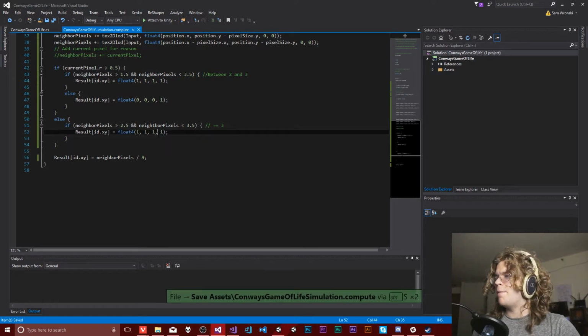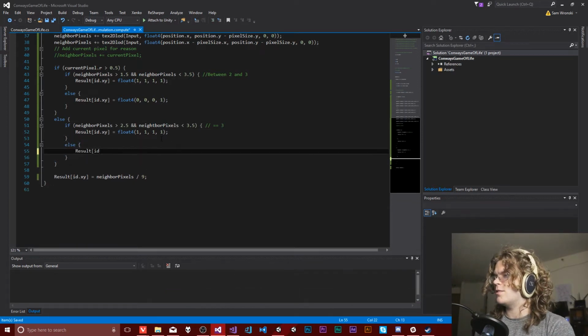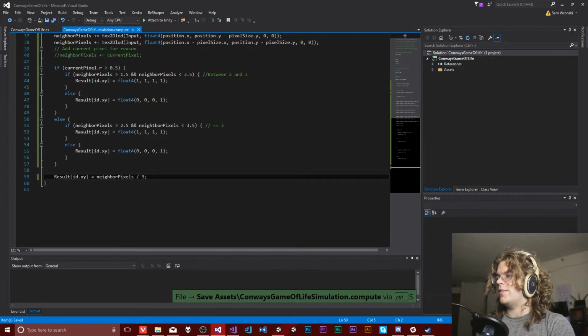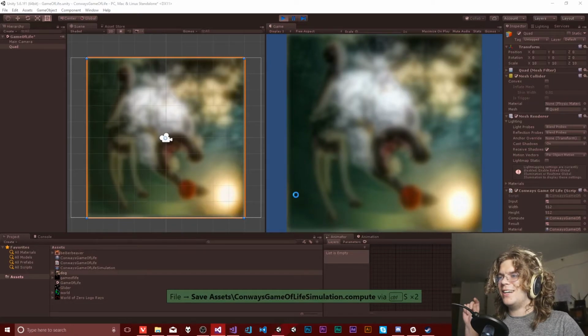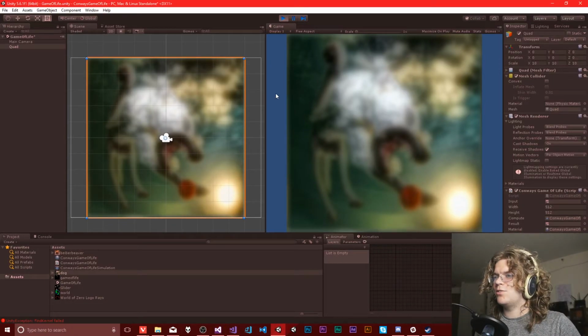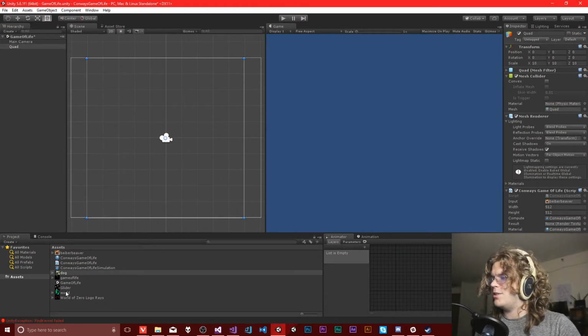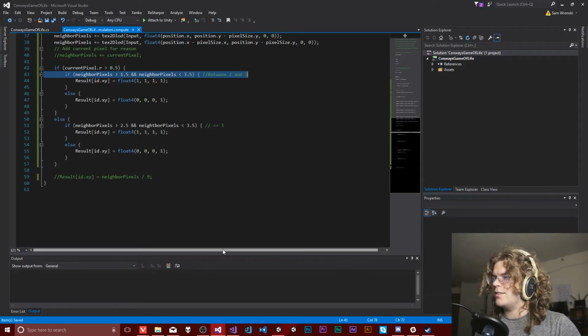There we go. And then our else statement here, result xy, and then we will kill it. So 0,0, oops, float4(0,0,0,1). And that should be it. That should cover all of our cases. I'm not entirely convinced that that'll work, but we'll find out soon. So, let's see what happens if I just, oops, something's broke. Must evaluate as a scalar.